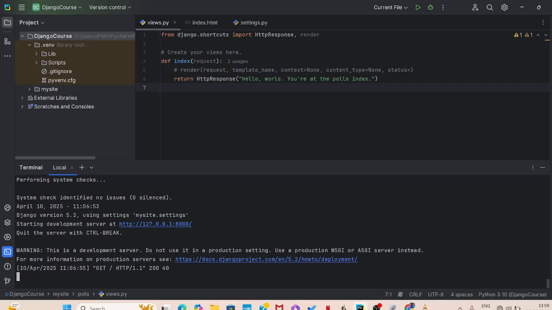It combines the given template with a given context dictionary and returns an HTTP response object with that rendered text. You can pass different arguments in the render function. Some of them are required and some are optional. So the basic syntax of the render function is like this: you have render, request, template name, context, content type, and status.